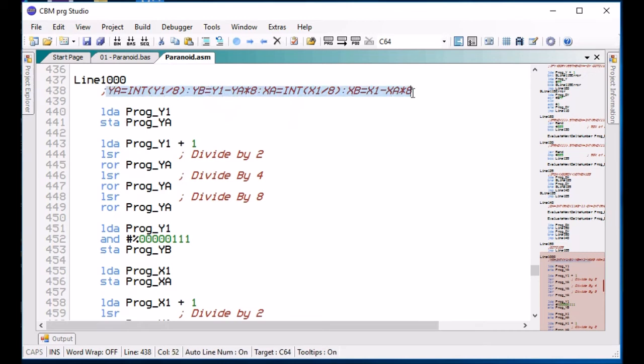So 1000 is this. So the first thing we do is we divide Y1 by 8. So we load Y1, we store it in YA, and we load the high byte of Y1, and this is where we start the division. So we logically shift it right, which divides it by 2, and then we roll that number into YA, which divides that number by 2. Then we logically shift Y1 again because it's in the accumulator, and we take the carry and we roll it right in YA, and we do it again. So first time is divided by 2, second time is divided by 4, third time is divided by 8. That leaves us with the value in YA.